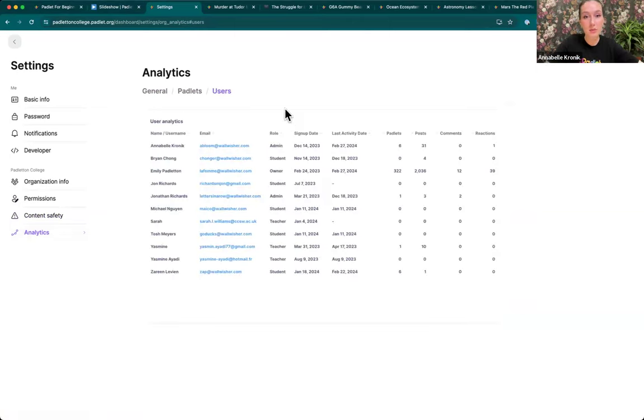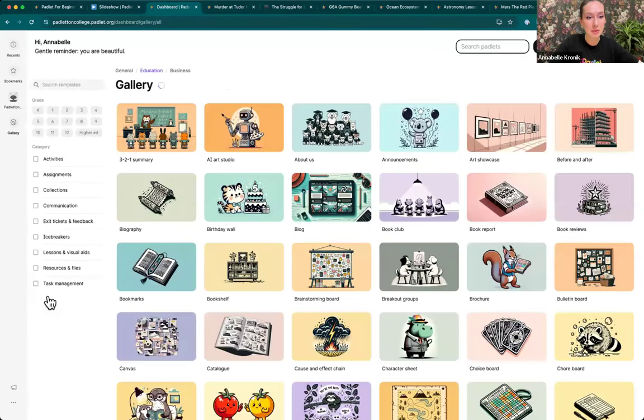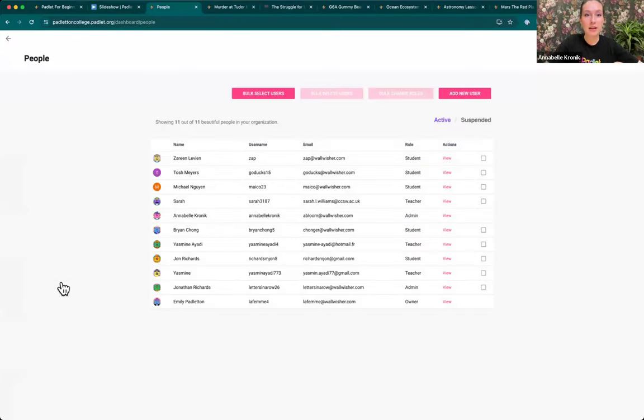So you can see who is who, their last activity date, how many Padlets they're creating. And then you'd also be able to manage your people with this manage people option. Again, this gives you a lot more oversight and control.